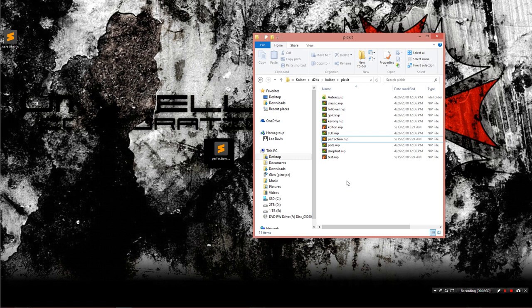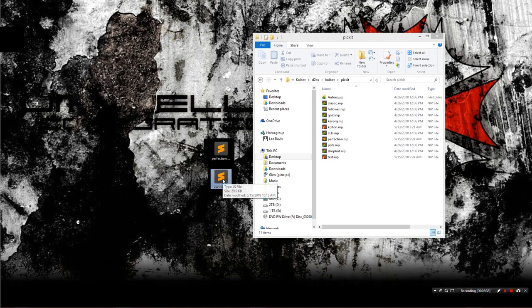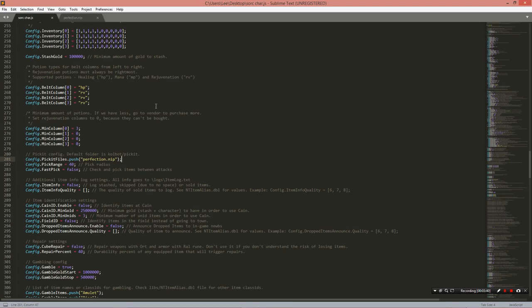In order for the bot to know which one to use, we need to go into our character configuration folder and edit it there. So I have, just for example, here's a character config file right here. We're going to pop this open. And you're going to be heading to line 280, 281. Yours may be a little different than mine because I've deleted a couple of things here, but you should see a line that looks similar to this.